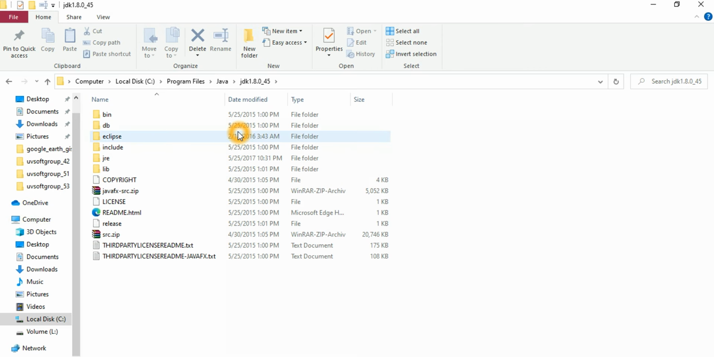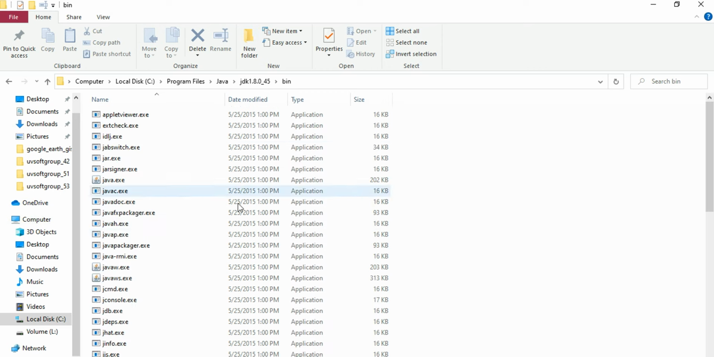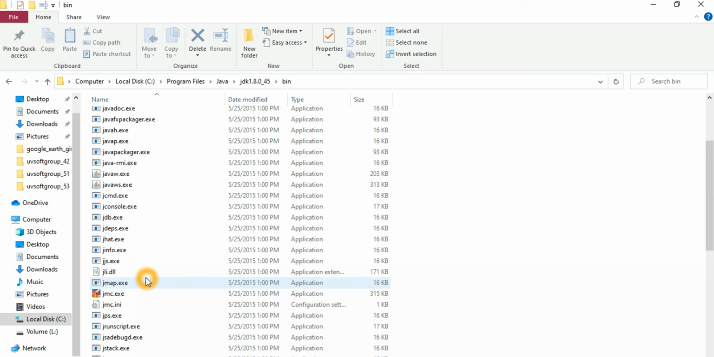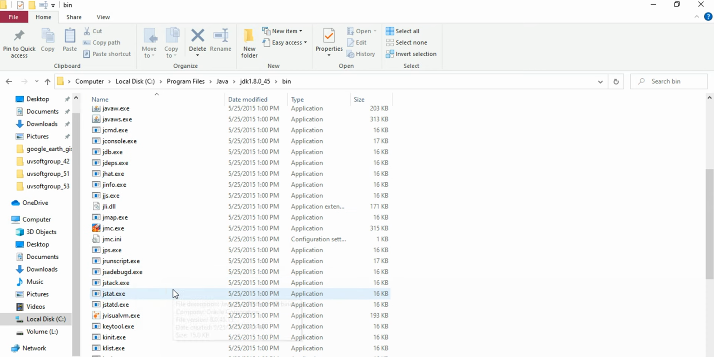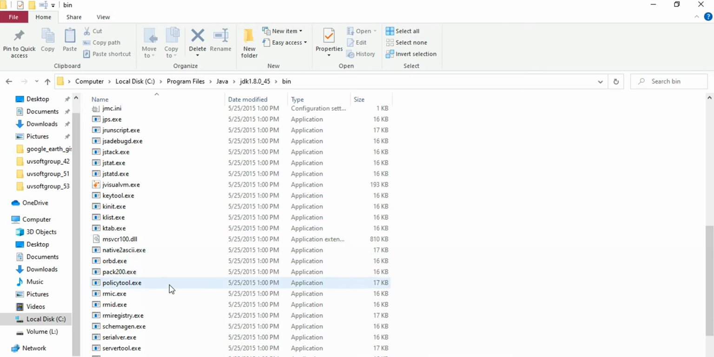If your installation is properly done, you have a bin directory, and the bin directory contains all the exe files. That means your java exe, javac exe file, javadoc exe, and so on and so forth. So all the exe files needed to run the JVM, JDK, JRE, all are installed here. All the executable files you see in the bin directory. So this is the most important.